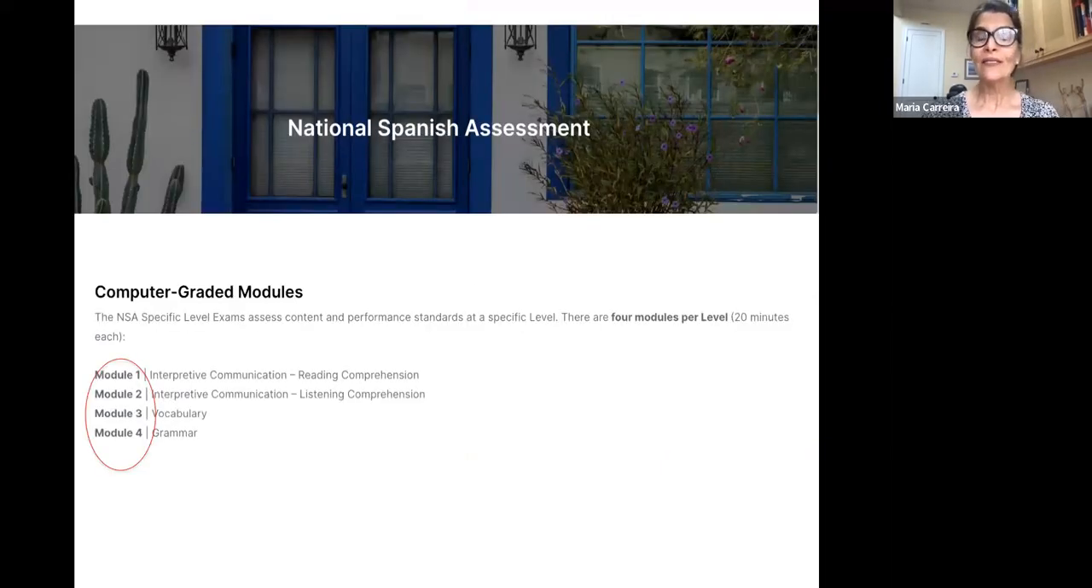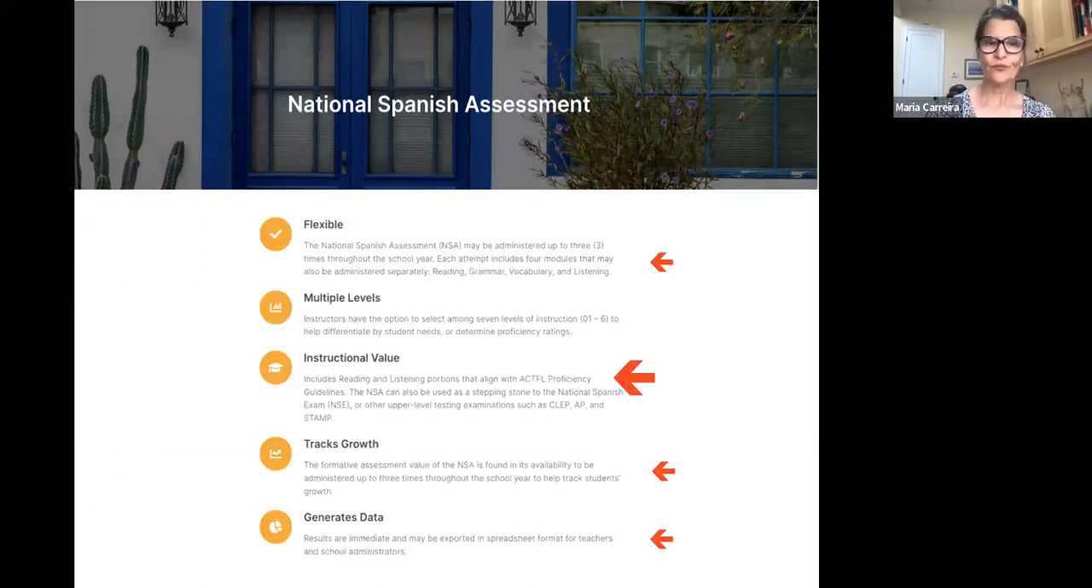As you know, the NSA has 4 modules that can be given at different times. They can be given separately. In this presentation, I'm going to give you examples from the listening comprehension of the test, as well as the vocabulary part of the test. I don't have time to go into the other 2 modules, reading and grammar, but I will hint at how to use some of this in the same way. So let me start with listening.